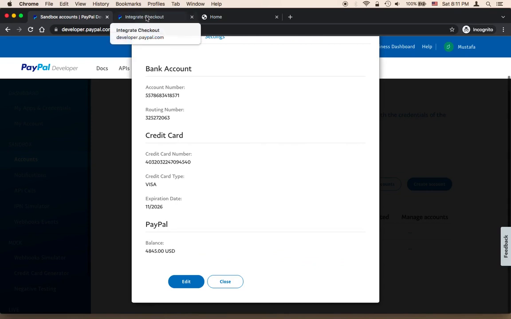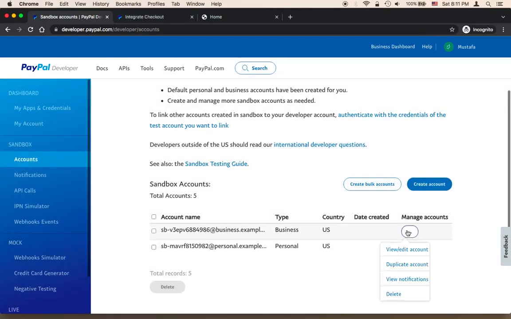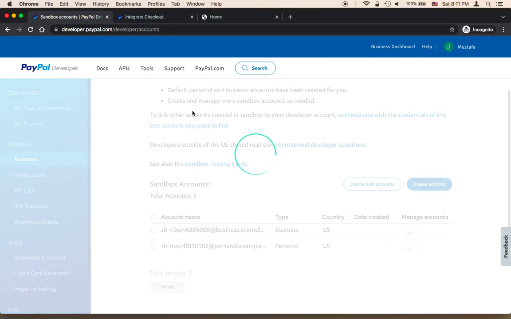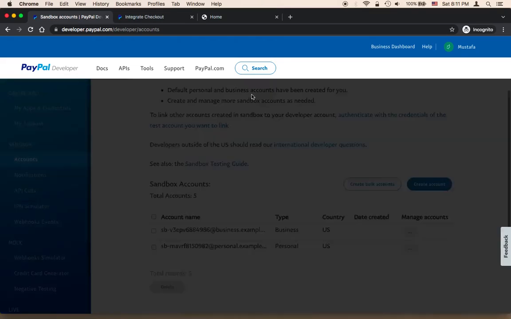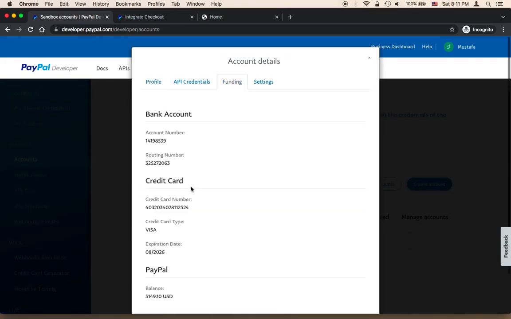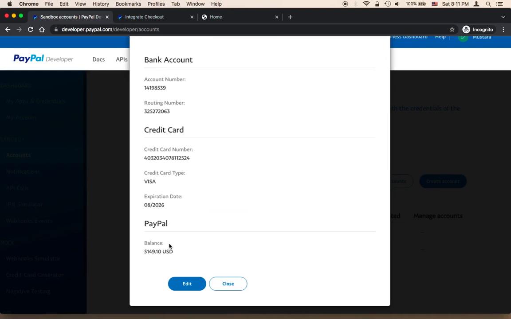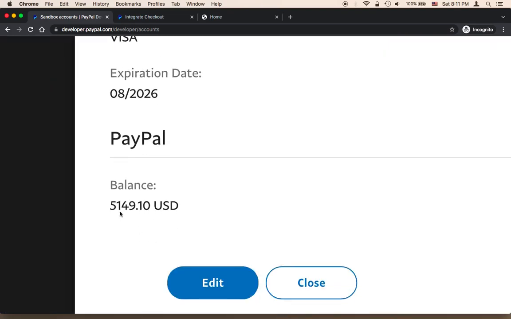Similarly, in the business account, if you click on edit account and then click on funding, you'll find that the balance increased. The balance now is 5,149. Why is it not 155? Why is it 149? Because PayPal takes a commission. This is why it's not exactly 155.